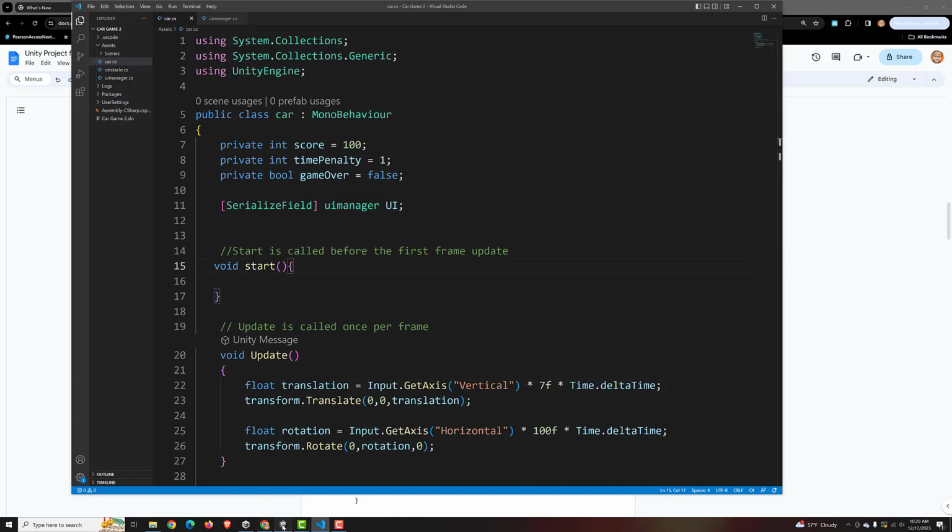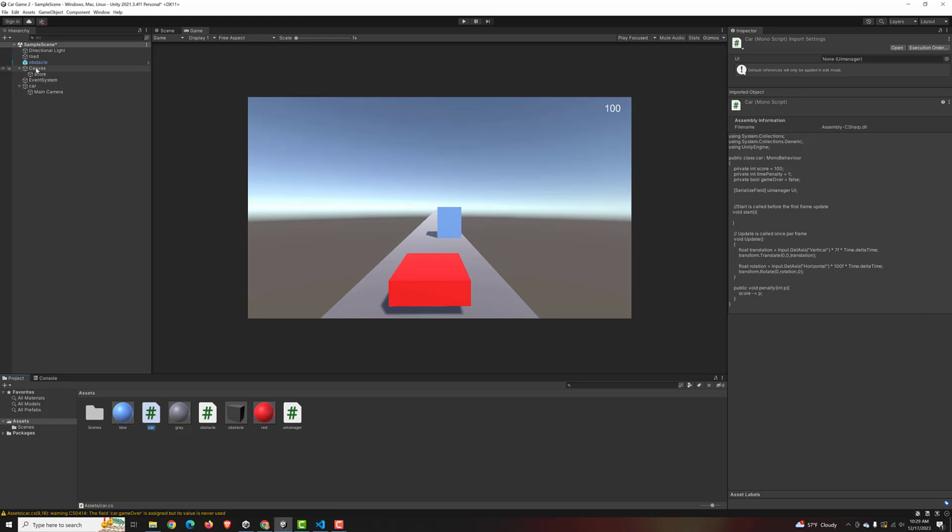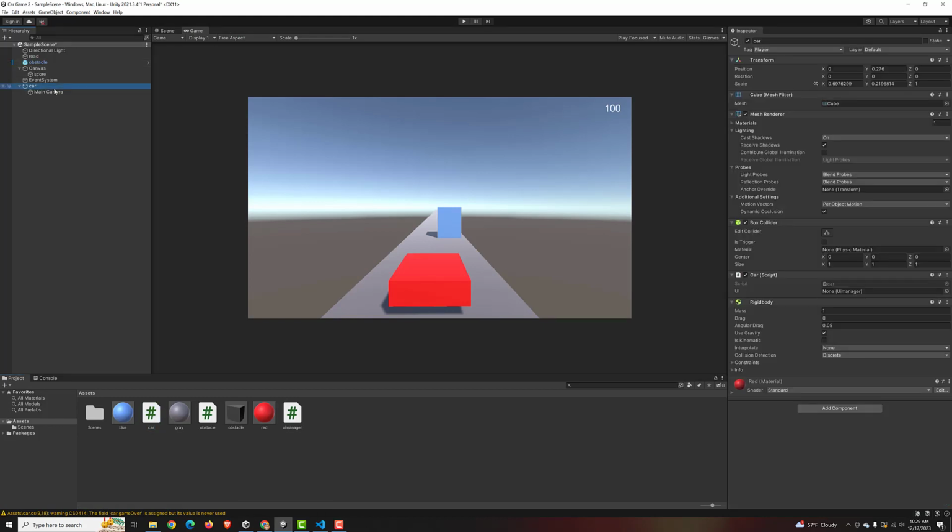Okay, let's save this and go back to Unity, and before we do anything else, actually connect the UI manager to the car. So if we go back, give it a second to reload. Okay, when I come up and click on my car and come over to my properties now, under the script I should now see UI, and there it is, and nothing is connected to it. So where is my UI manager? Well, my UI manager is on the canvas. So what I'm going to do is drag the canvas down here to the UI, and now it knows to look at the canvas to find that UI manager script.